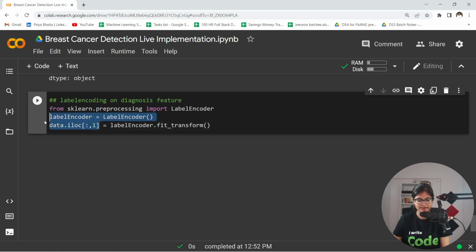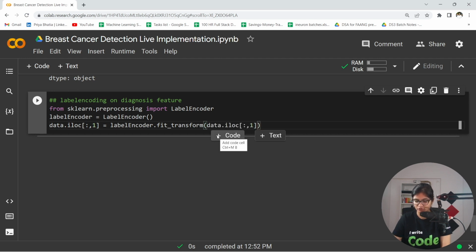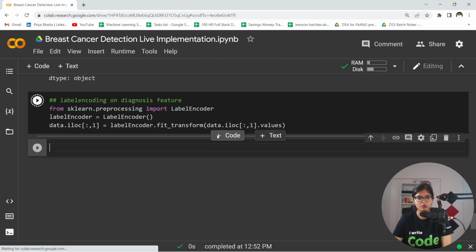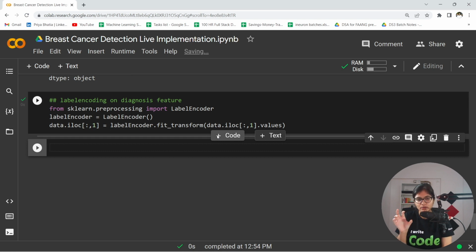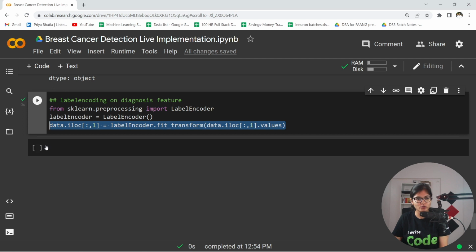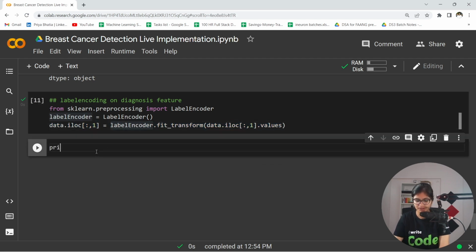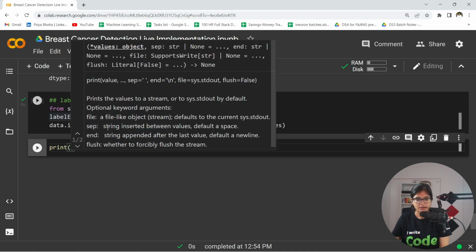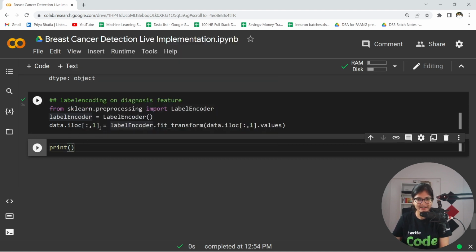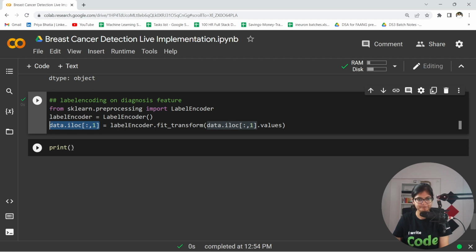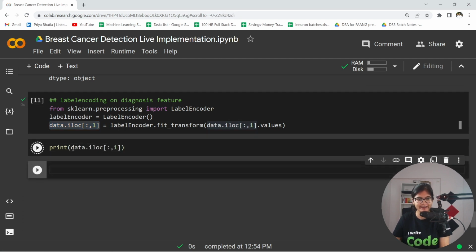so I can copy this completely. So this particular data dot values. In this way, we will be able to convert or map our data values of M and B into 0 and 1. So if I want to show you what it is doing, I can show this as a print statement. Let's see what we will be able to get here.